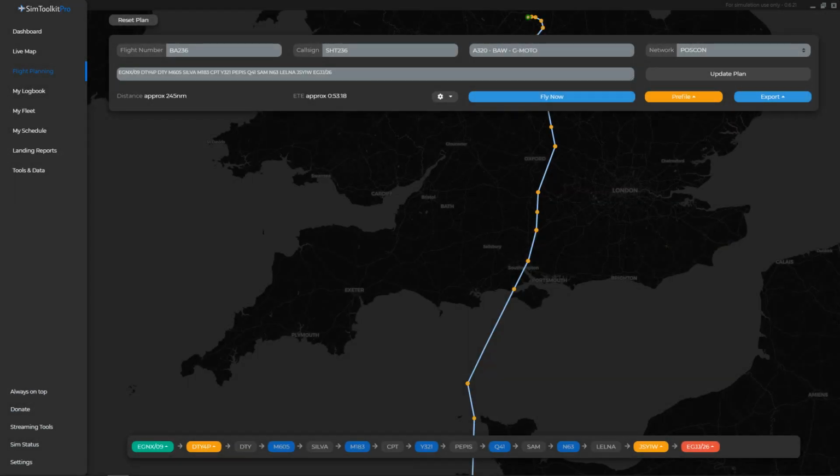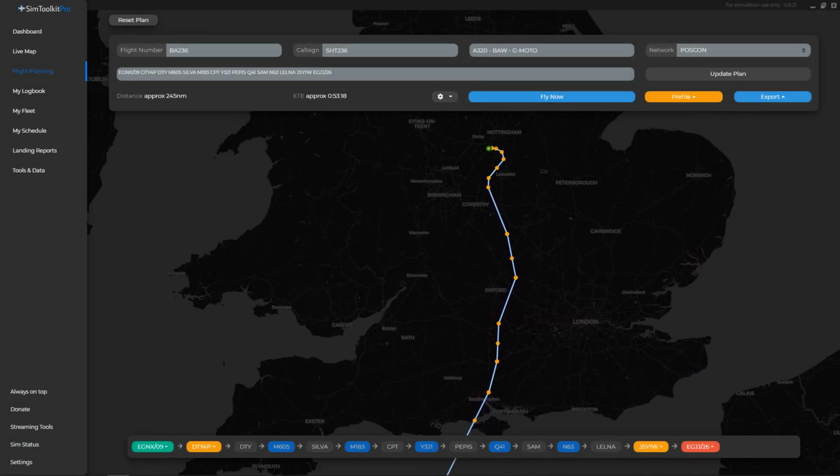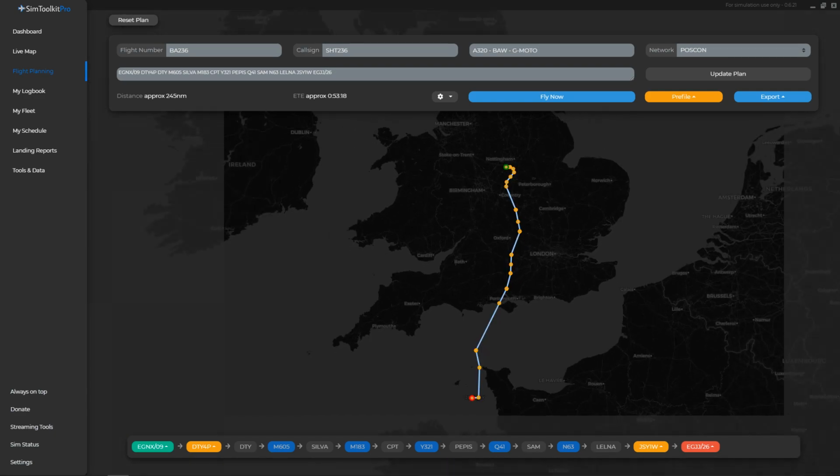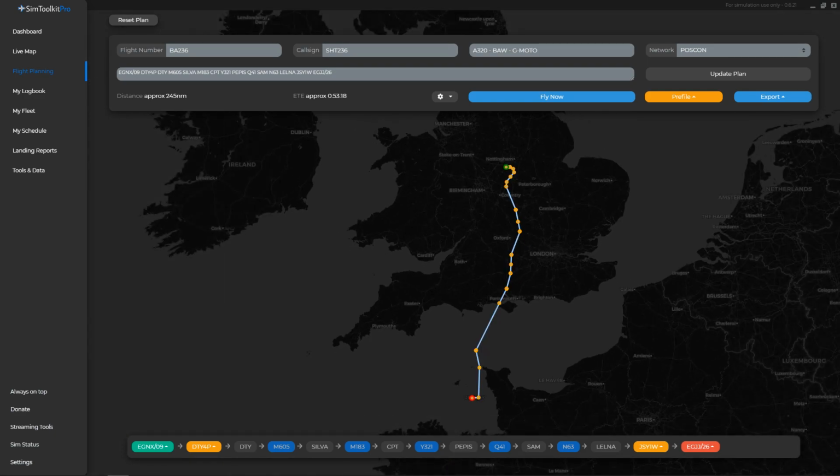Once you've done that, it will bring you over to this page, and you can now see, instead of just a direct line, it actually gives us our SIDs and STARs, and it gives us the route. Now we're just going to double check up here to make sure everything is okay. Looks okay to me. Select your network again. Now you can pre-file to your favorite network, which is nice and easy.